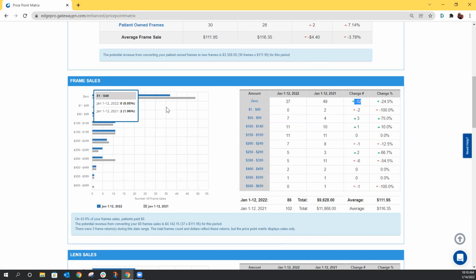Now, we also have a graph over here that you can hover over the different pricing categories. Blue line will be this year, gray line will be last year. When I hover over the 50 to 199 range, I can see that I had 11 patients, and it was 12% of my patients in that spending category.